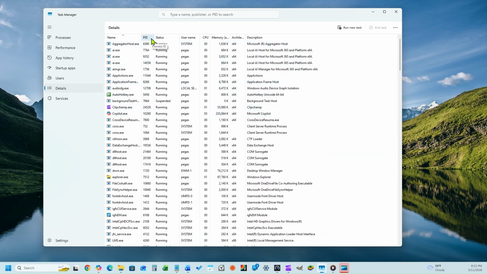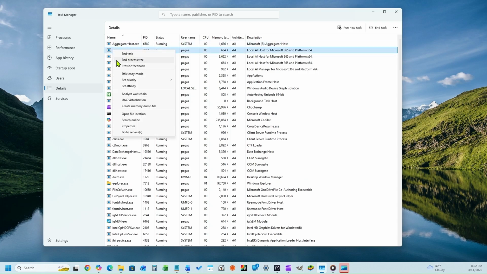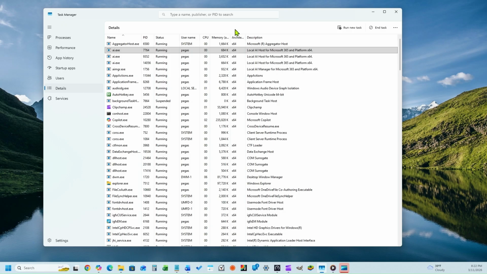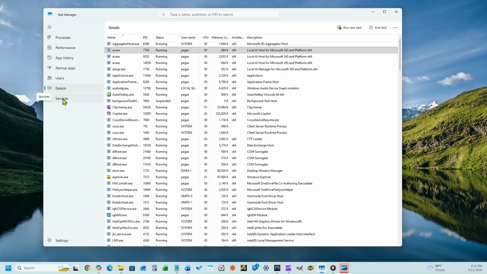You can right-click a process to set priority, end the task, or open its file location. In general, avoid changing priority levels. It rarely improves performance and can cause system instability. Now that the Details page is covered, let's move on to the last page, Services.